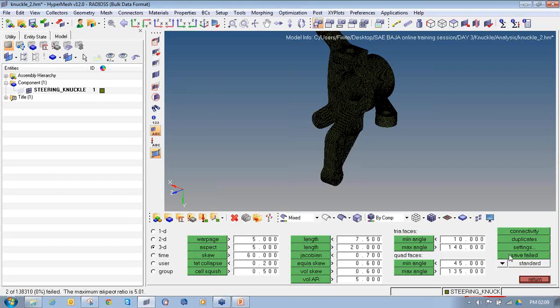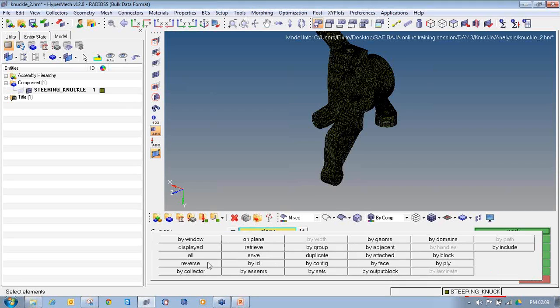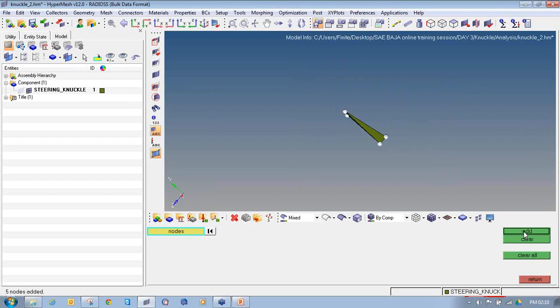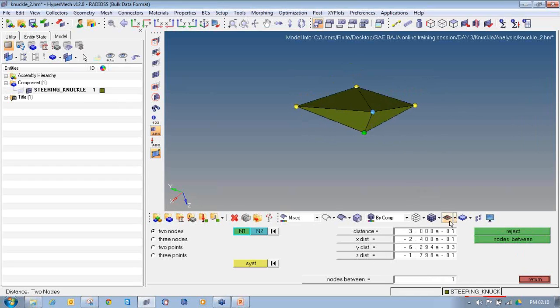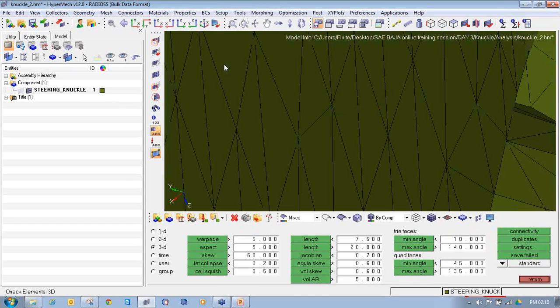Click on aspect ratio, click on save field, go to mask, elements, retrieve, elements, reverse and mask. So those two elements which are failing in the aspect ratio will get highlighted. Press Shift F2 and create the nodes. Now you can see the nodes have been created. These two elements are failing in the aspect ratio. So F4 and just improve this height to 0.35 and check for the aspect ratio, it's lower down. So again click on unmask all.